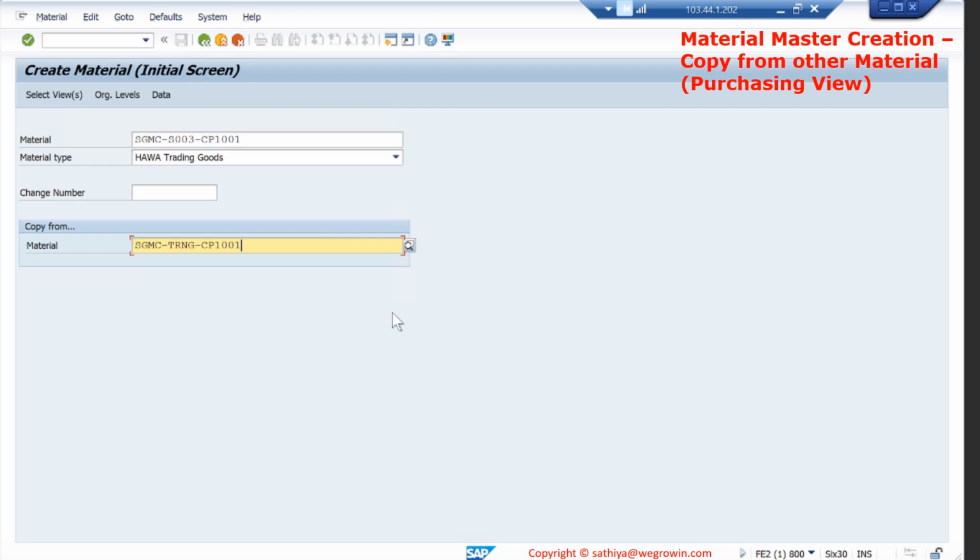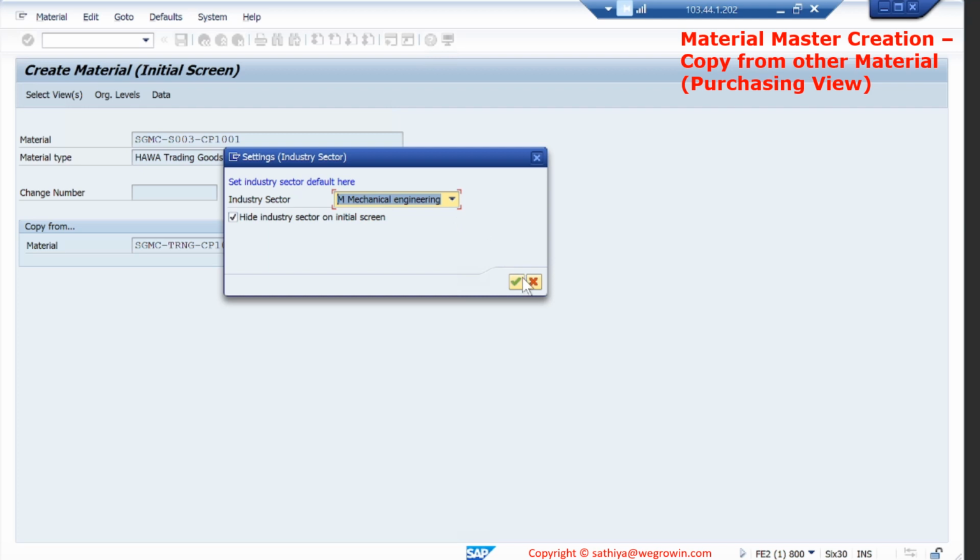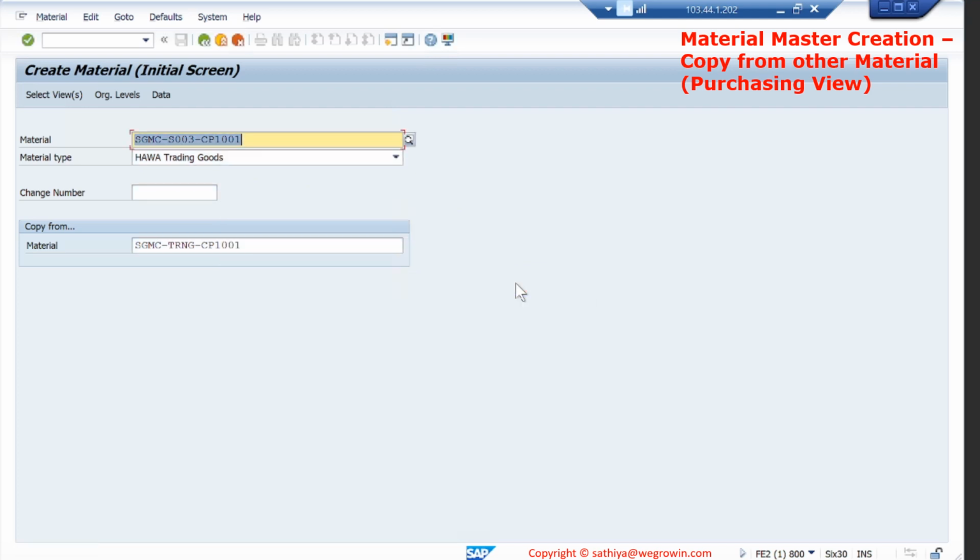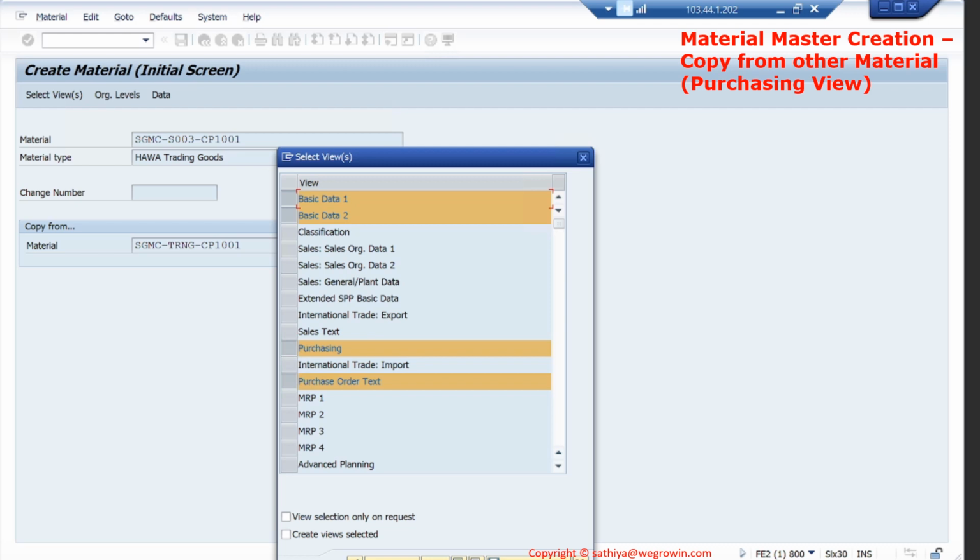So here I go to MM01 and then we put the material code SGMC S003 CP101, copy from SGMC TRNG CP101. The relevant material I am selecting, and the material type I checked, and also the industry sector I am checking, all are okay, right? So I am copying from TRNG CP101 to create S013. Because we already created default views, they are coming here: purchasing and purchase order text, basic data 1 and 2. I enter and proceed, and then the plant is also already entered, right?